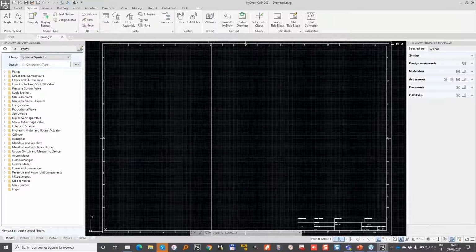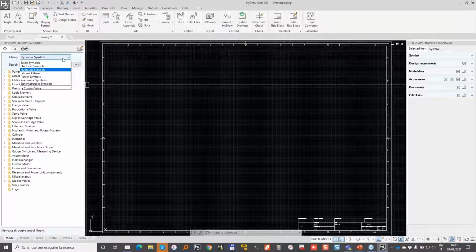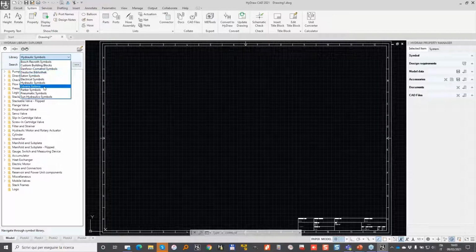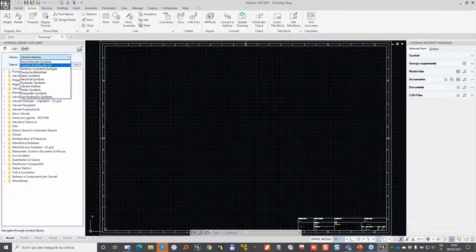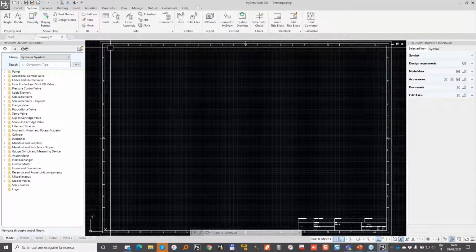On the left side, we have a big library of symbols. In my library, I have a lot of different libraries. I have an Italian library. I have a German library. It is really possible to customize and create different libraries from scratch, or create child libraries with only the symbols that you frequently use. This can be done through another software called the Hydra Library Manager, which is part of the setup. Let me go back to the standard hydraulic symbols.